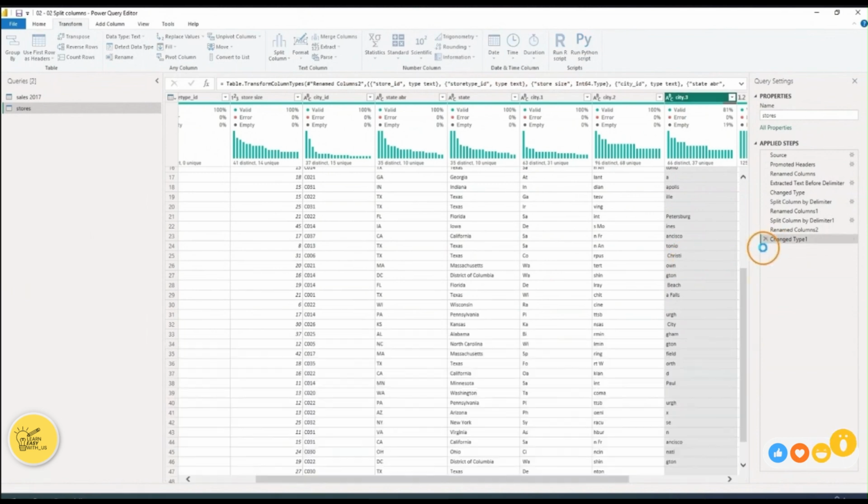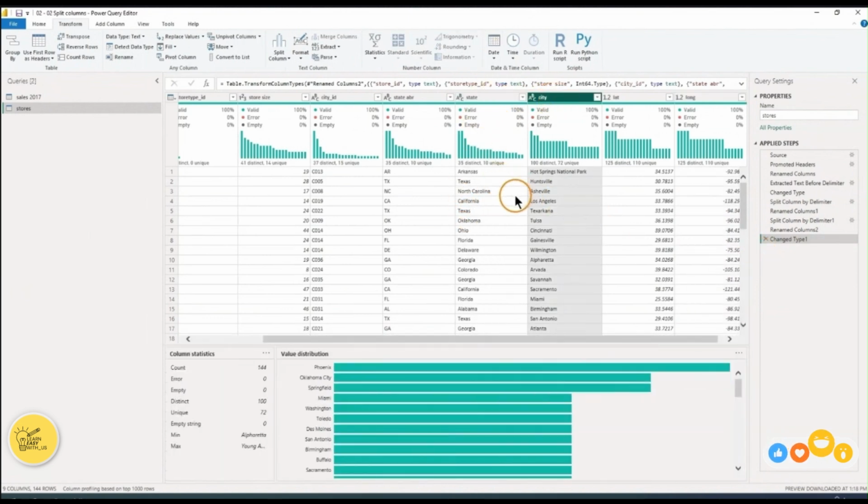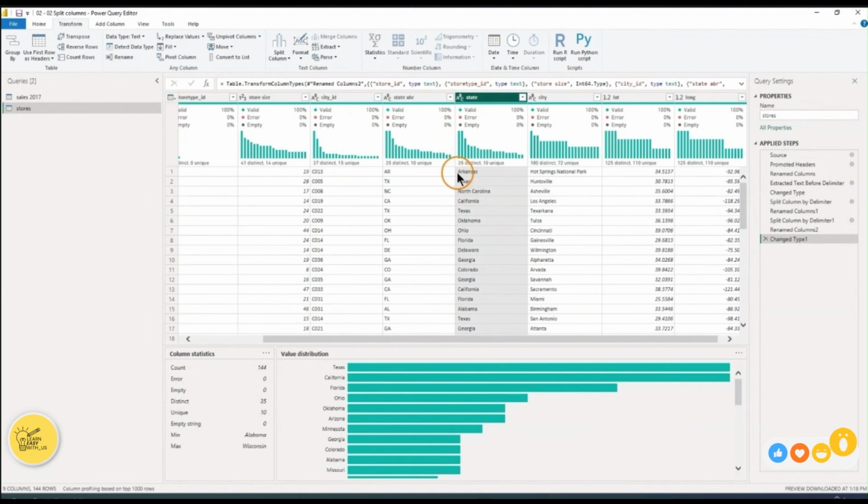But of course, in our case, this doesn't make sense, so we are deleting this step again. And now we notice actually that in the city and also in the state, we can almost not see it, but there's a leading white space. So this occurred just after our split. Of course, we could have avoided this also in the beginning by choosing a different delimiter, but we now want to have a look at how we can also fix it by using some text operations. So therefore, in the next lecture, let's have a look at the text operations.